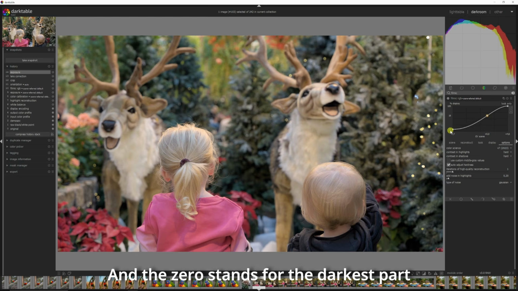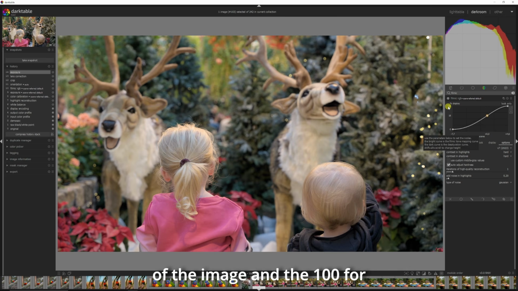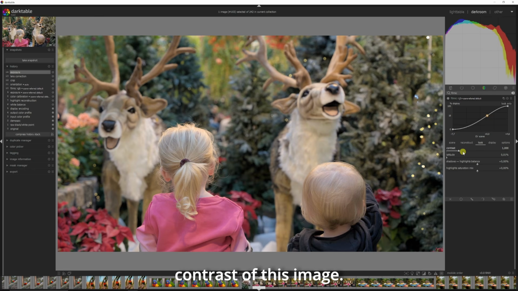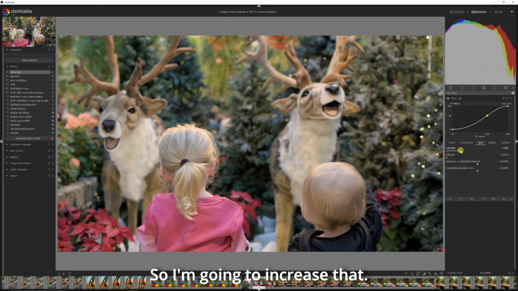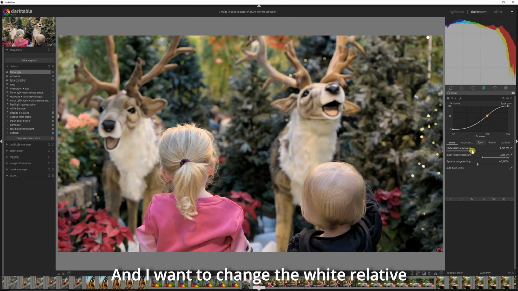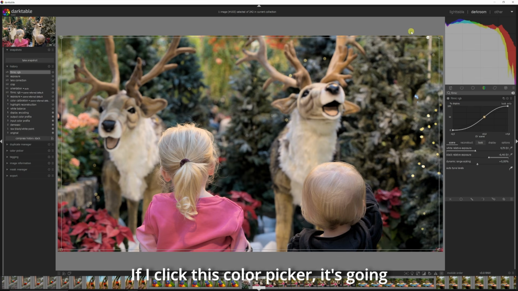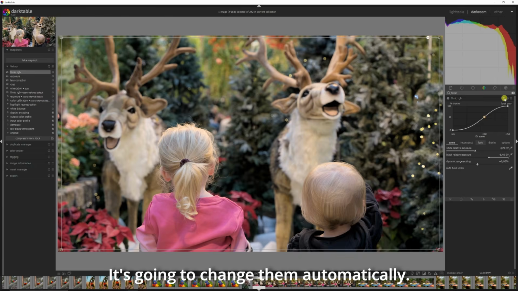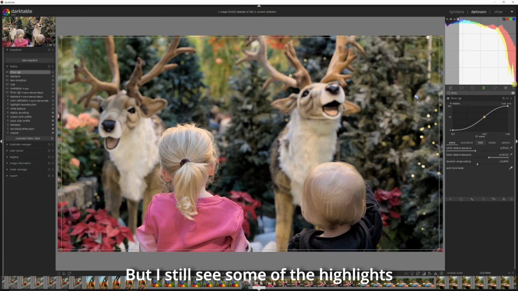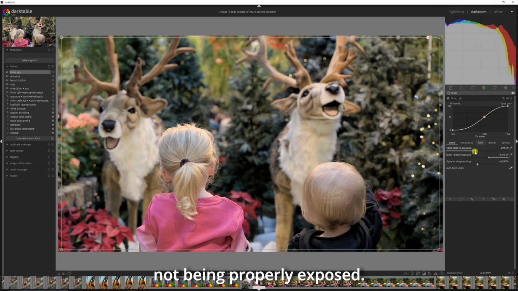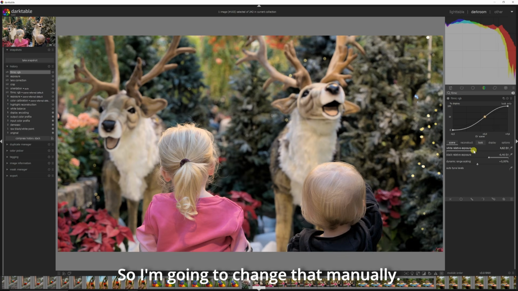And the 0 stands for the darkest part of the image and the 100 for the lightest part of the image. Now let's change some of the values. I want to change the contrast of this image, so I'm going to increase that. And I want to change the white relative exposure a little bit, but I can also do that by using the auto tune levels. If I click this color picker, it's going to select this part of the image. It's going to change them automatically, but I still see some of the highlights not being properly exposed, so I'm going to change that manually.